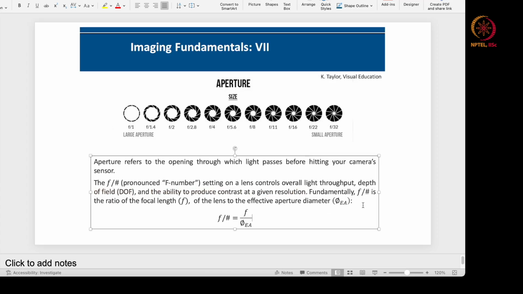So fundamentally, f number, or f divided by hash, is the ratio of the focal length of the lens to the effective aperture diameter, which is phi EA. So f number is nothing but f by phi EA, the effective aperture diameter. For example, this is a large aperture. Okay, so effectively it is a small f-stop number. So as you go on decreasing the phi EA size, you get to lower and lower aperture.